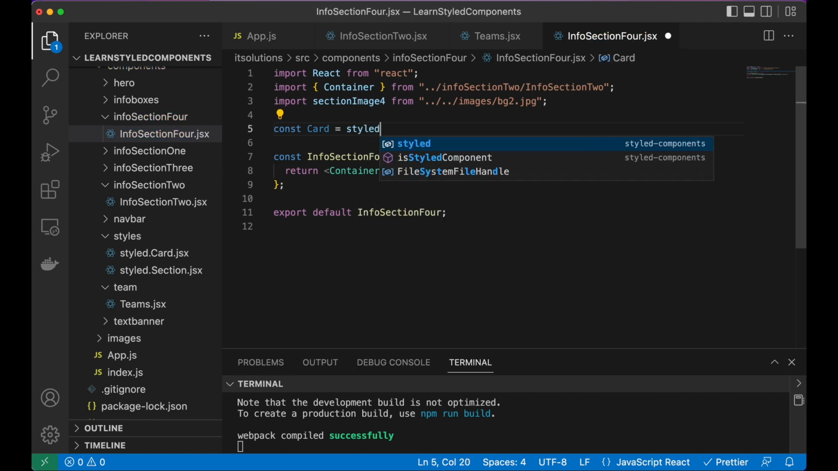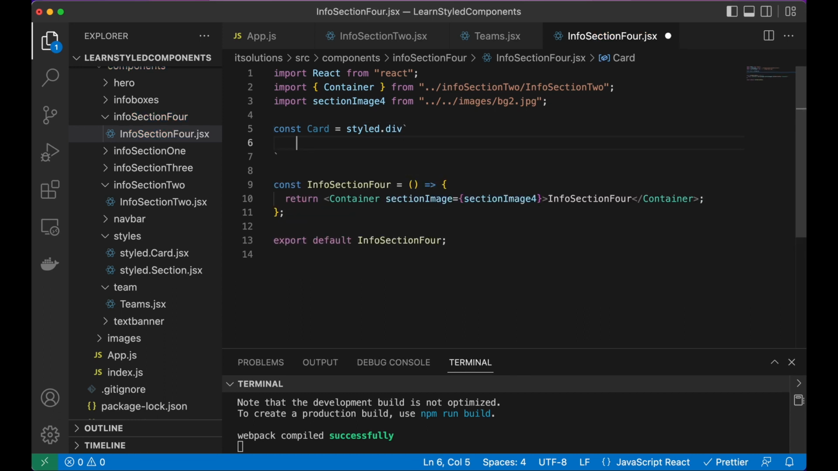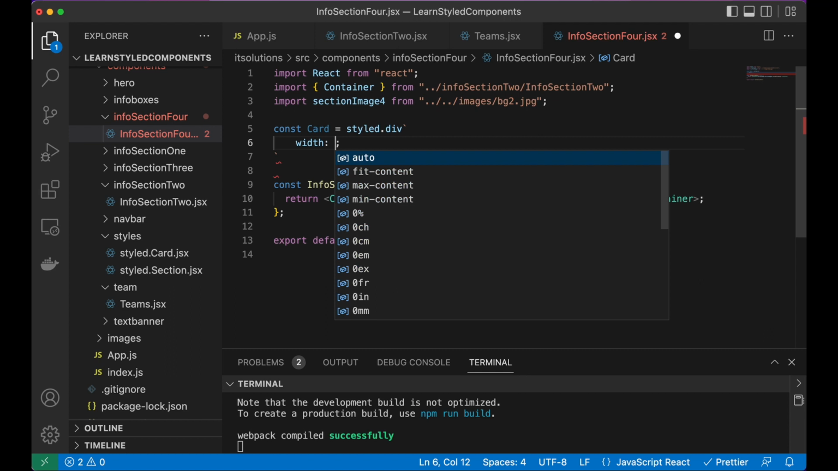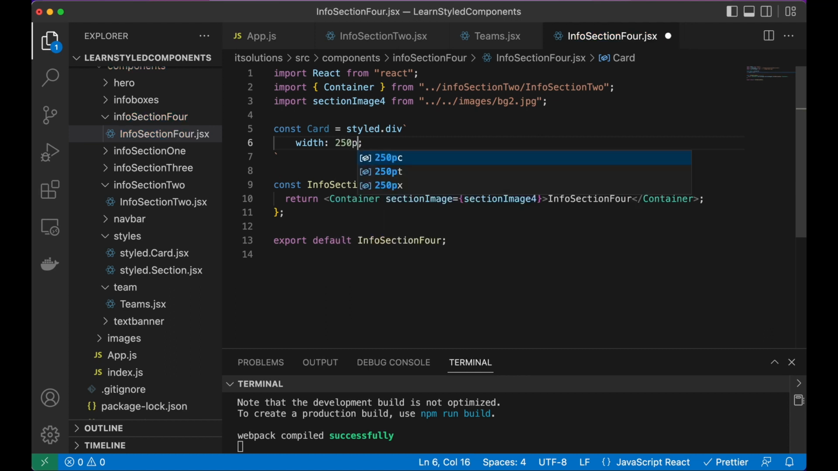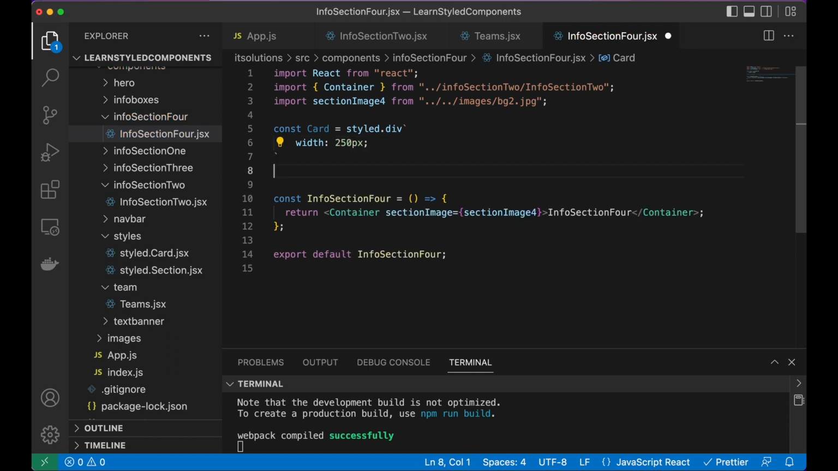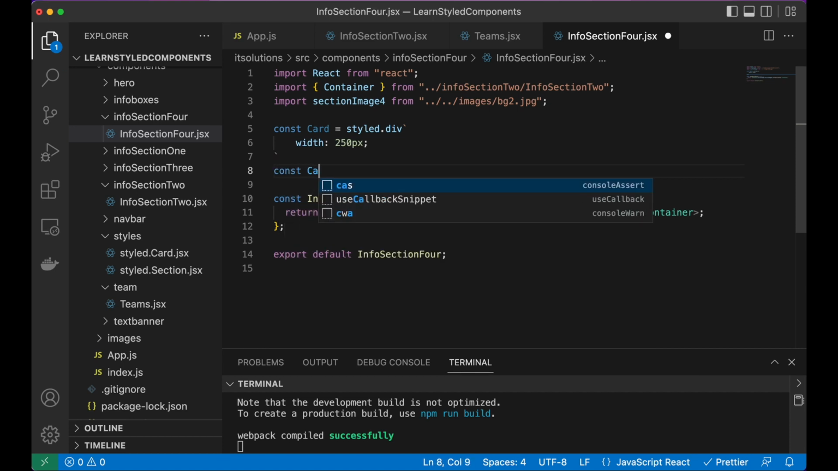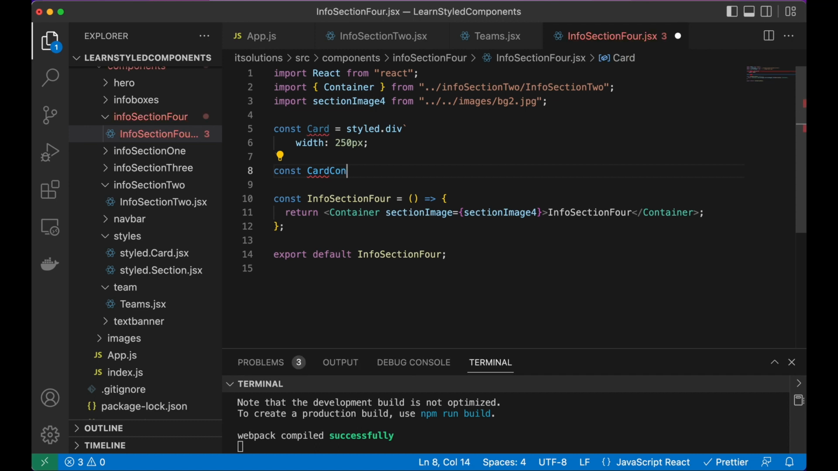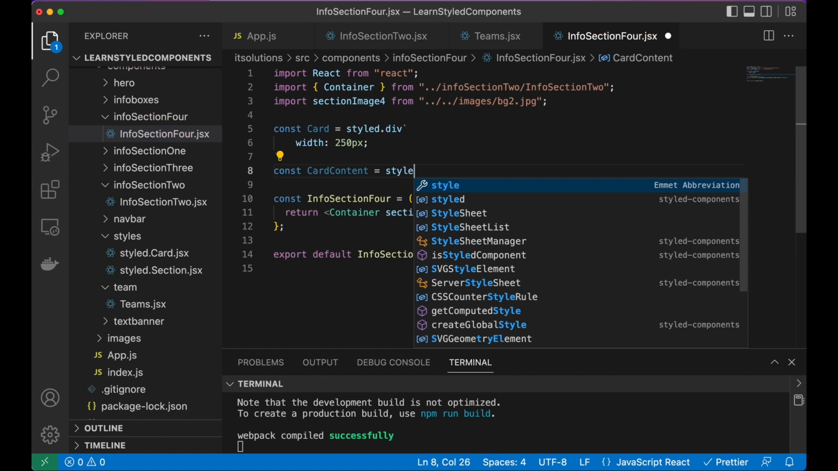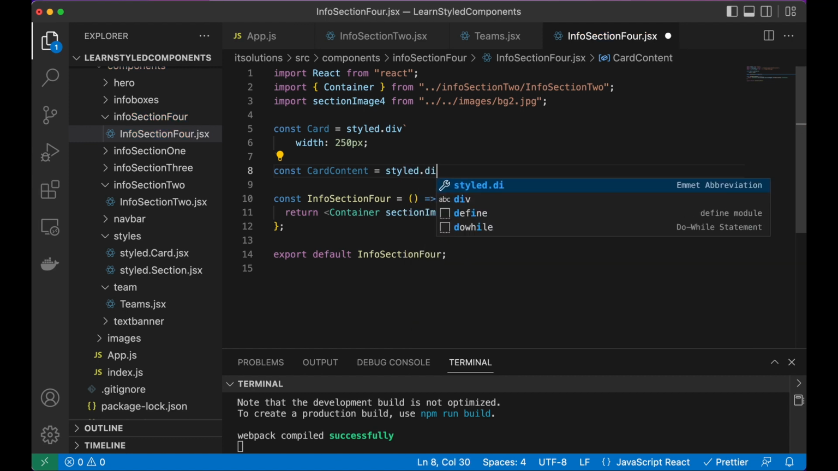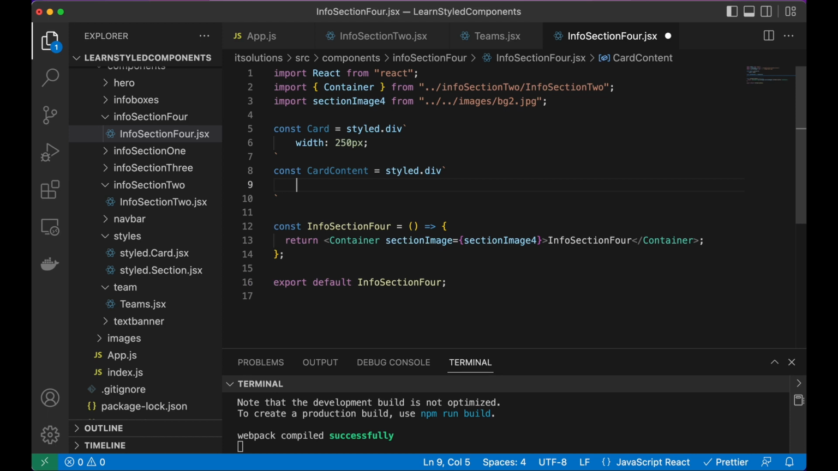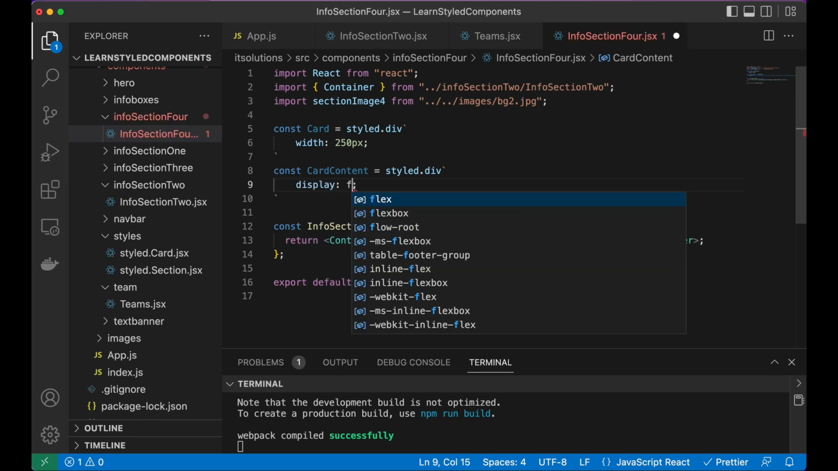So it will be styled.div, and then of course we need some width here, so I'll say width of 250 pixel, like that. And then we need the const card content. So inside of every card we got some content, so card content is equal to styled.div, like that. And we need our backticks, and then after this I'll say the display of this will be flex.